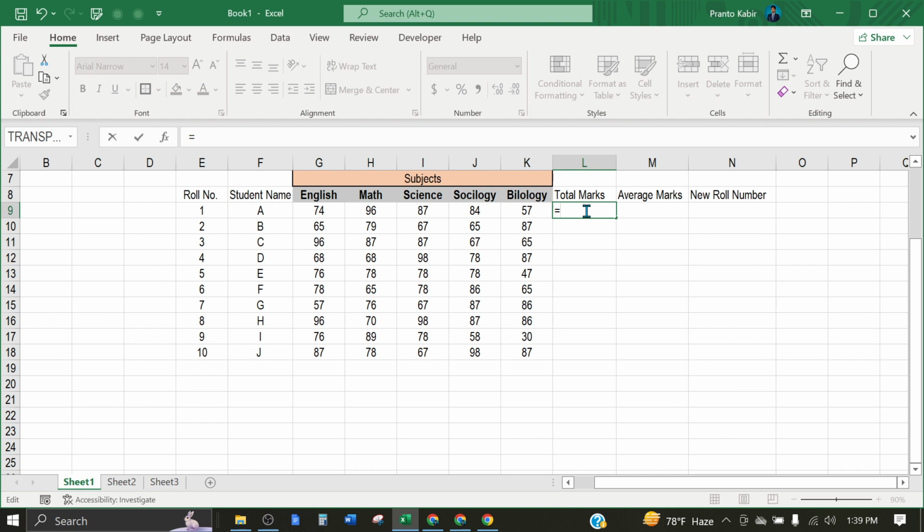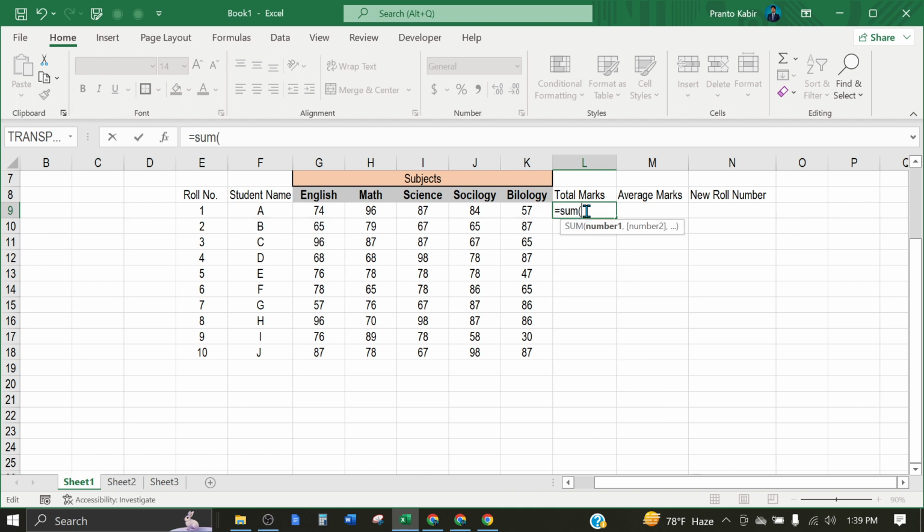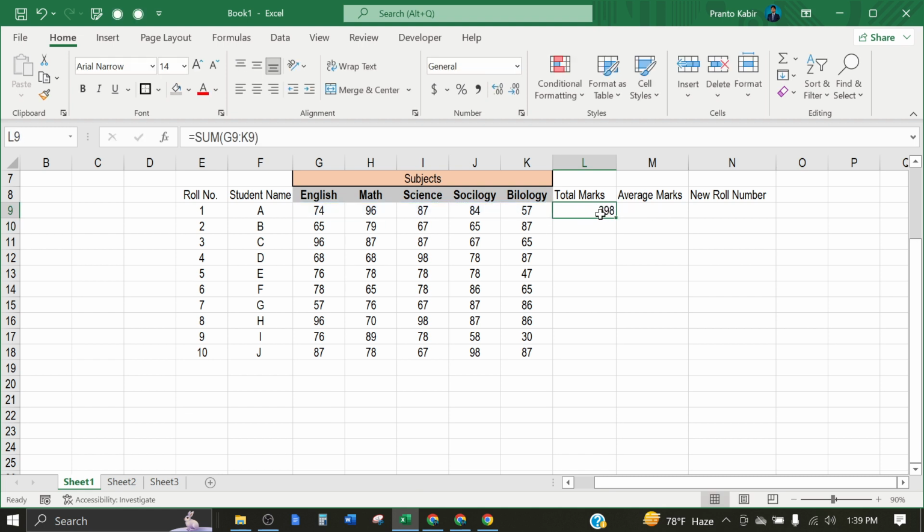So equal to, we want the sum of these numbers. We will write sum, first bracket, and I will select from English to biology, G to K, and close it. See, the number is here. This is the total number student A got.